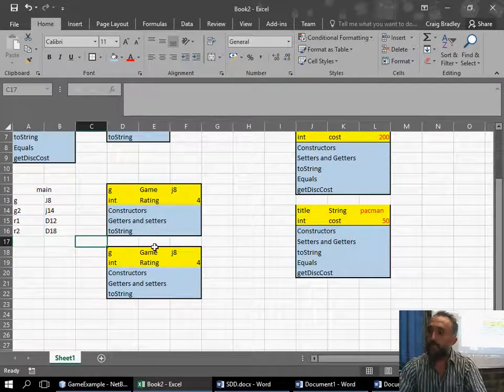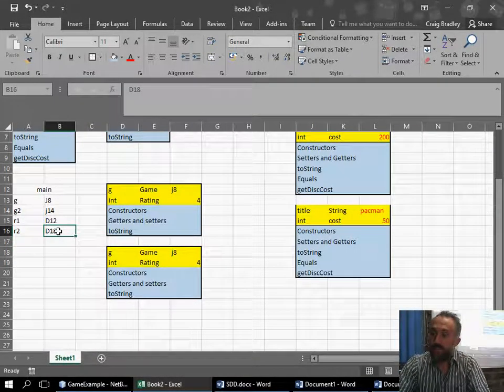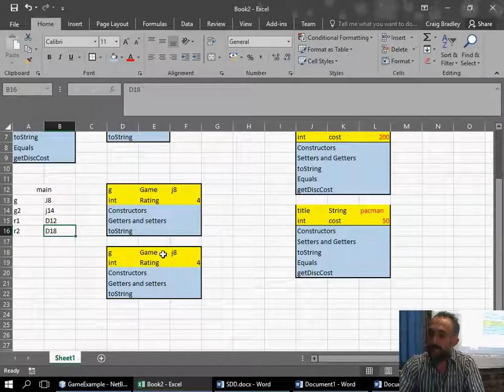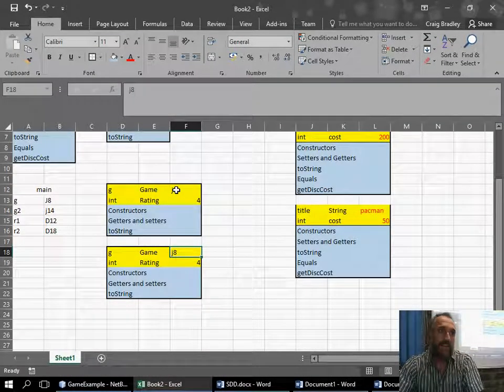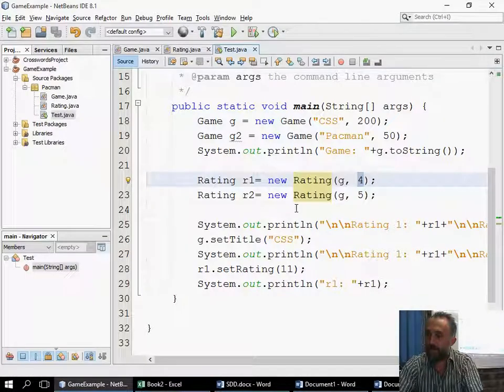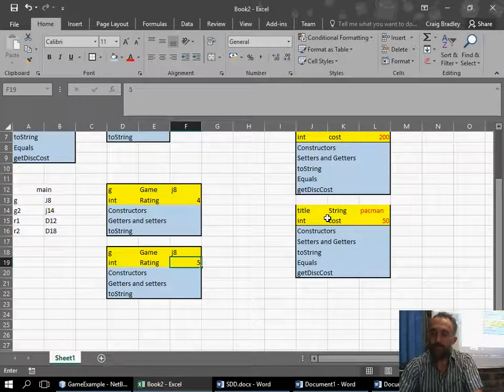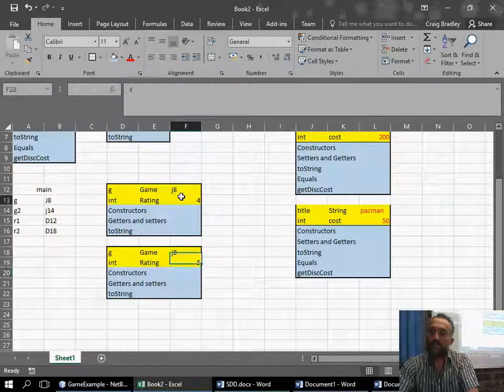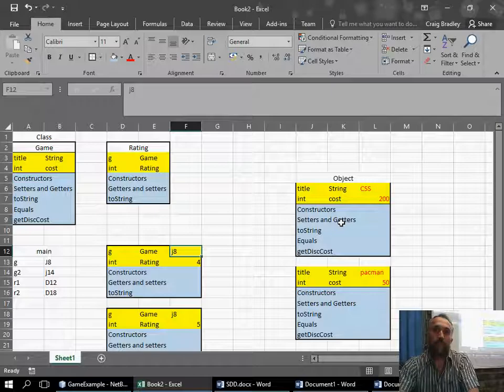Okay? Now, in this case, I send through G. So guess what? G is J8. So it's referring to the same location. But this time it got a rating of 5. So now I've got two ratings, one of 4, one of 5, both referring to the same game J8.